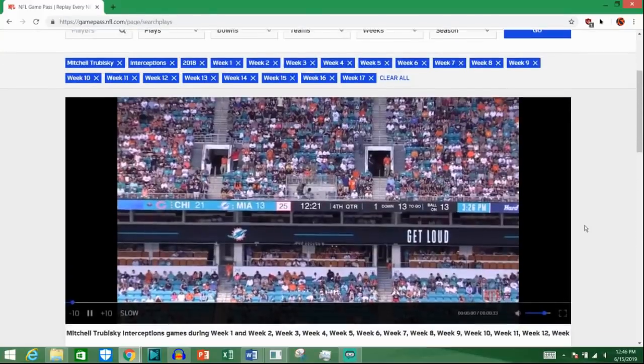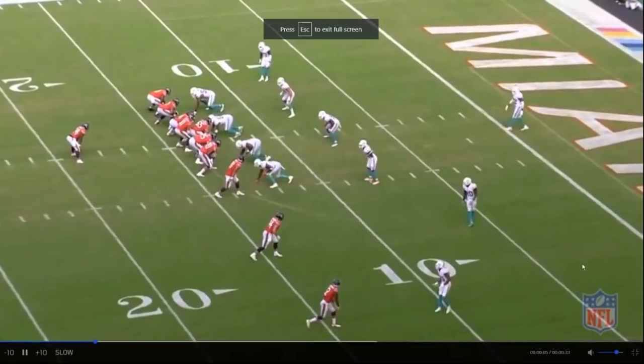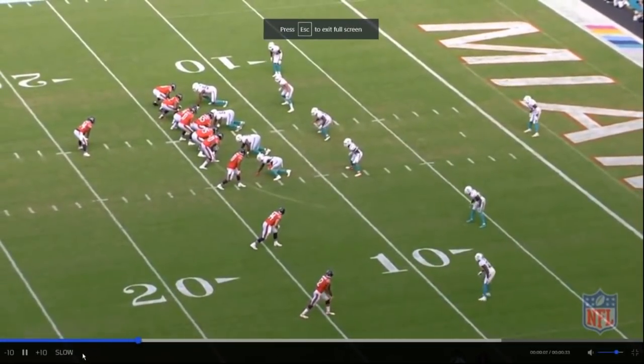So now we're moving to week 6 against the Dolphins. First down again. Going into, we're already in the red zone.